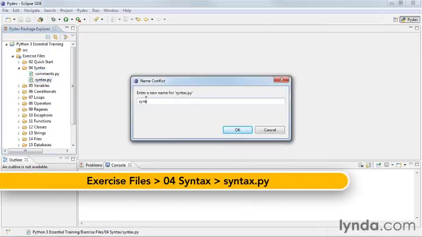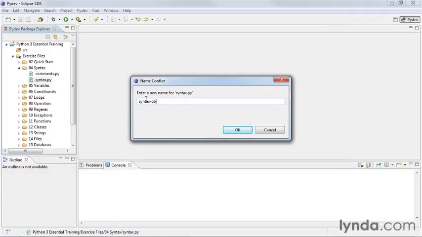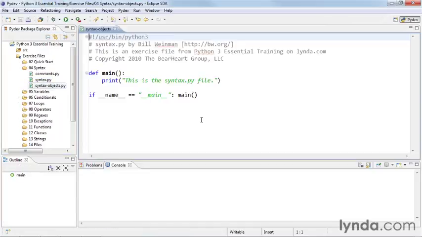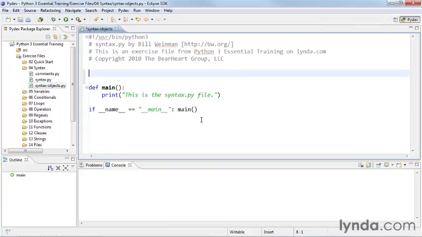Call this syntax objects.py. And we'll open our working copy. Now we'll go into a lot more detail on objects later on. The point here is just to get a handle on the syntax of creating objects. So we'll go ahead and start by defining a class.